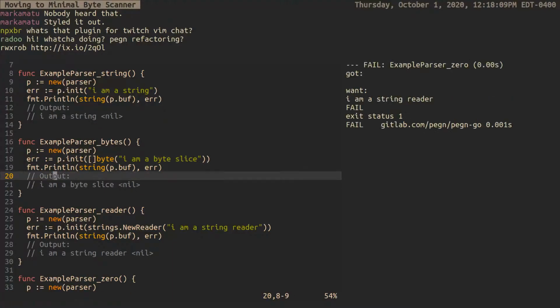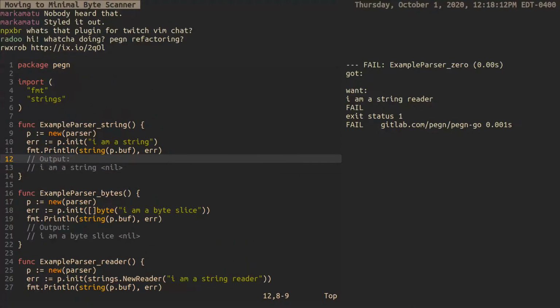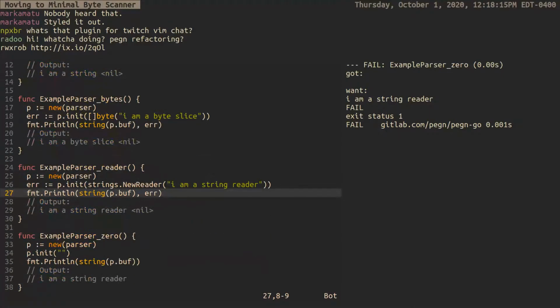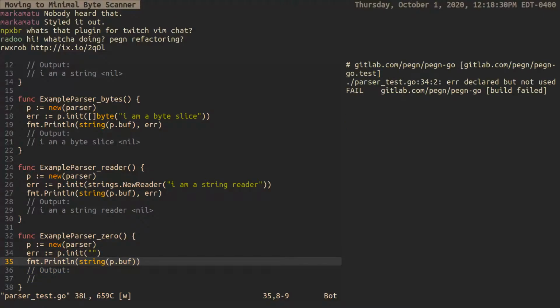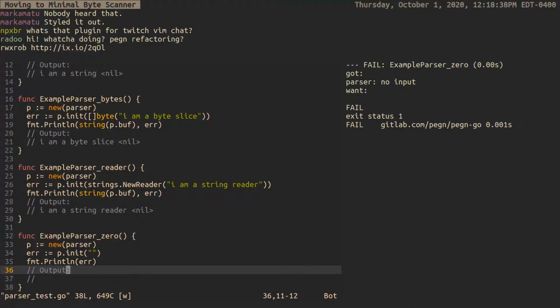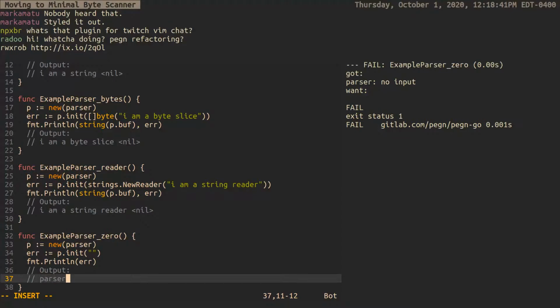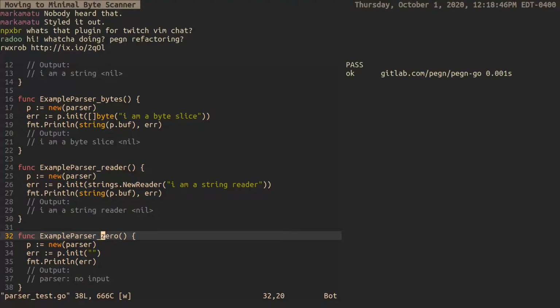All right. I'm a string reader. I am a string reader. No, down here needs to be whatever the error message is. Damn it. That'd be 0 on that one. Let's do... That's going to be parser no input. All right, and then we have the last case.